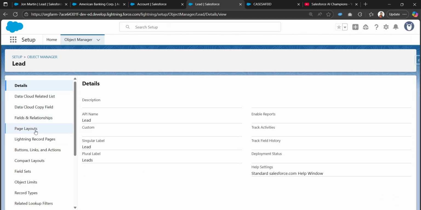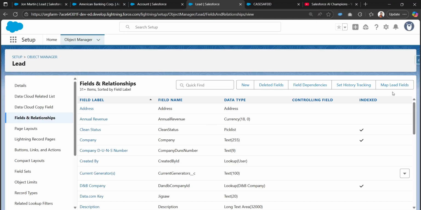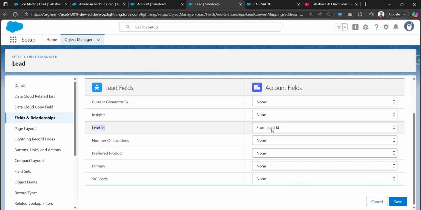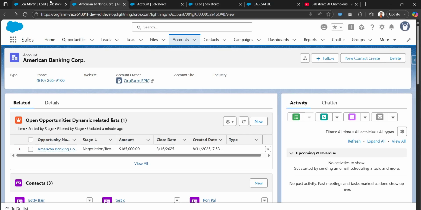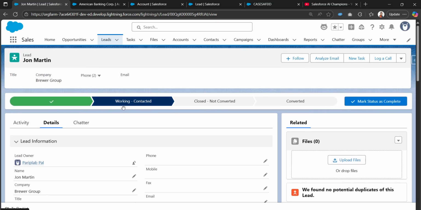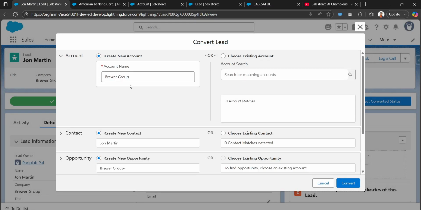So our mapping is done. Let me re-verify this one. On clicking on map lead fields, we can see that lead ID is already mapped with the from lead ID field. Now we will convert a lead record. Currently this lead is in working contact status. So I'll click on this converted status, and I'll click on this button, select converted status.